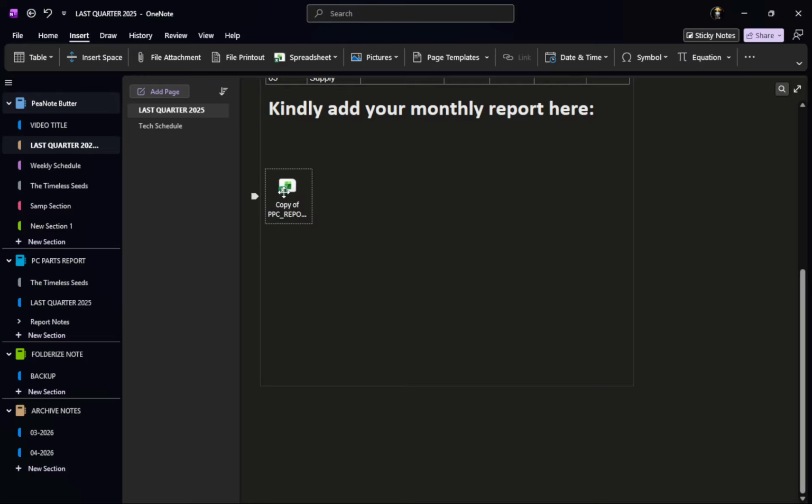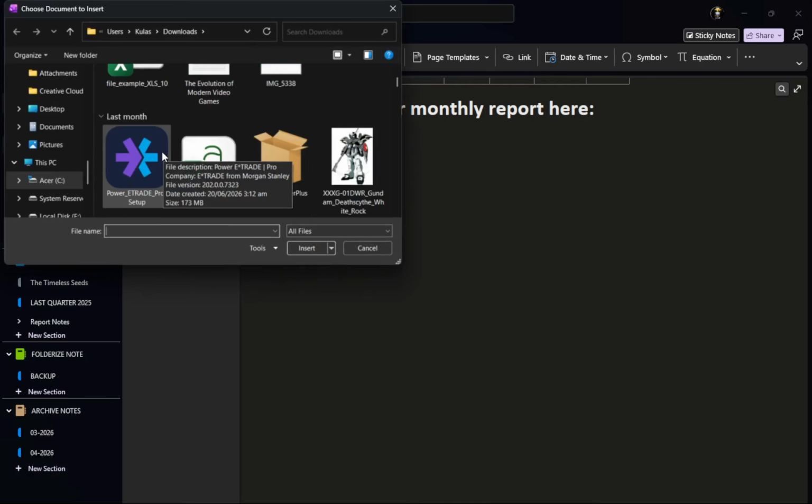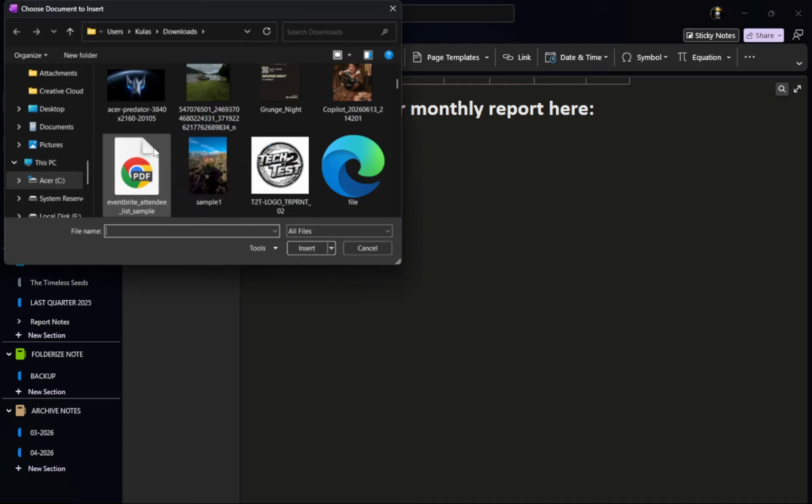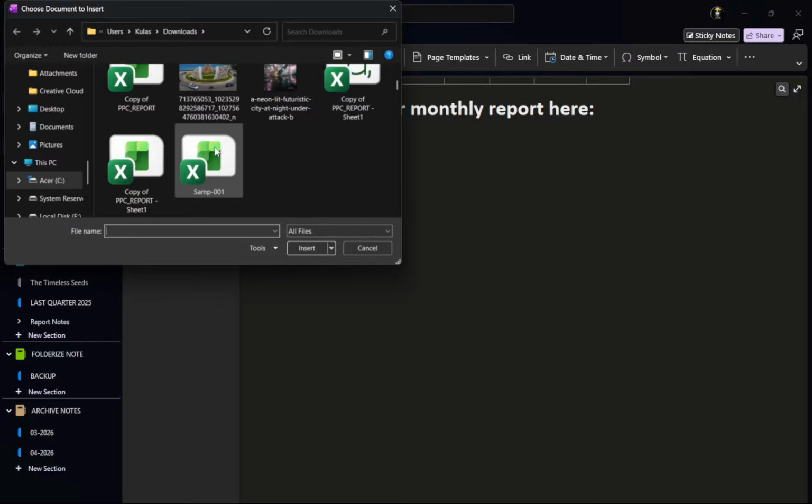Alternatively, if you want to add the document as a file printout, you will follow a similar process. Choose File Printout instead of File Attachment. This option will insert the document's pages into your notes as images. You can then annotate these images directly within OneNote. This functionality is vital when you want to highlight or make notes on specific sections of the document.